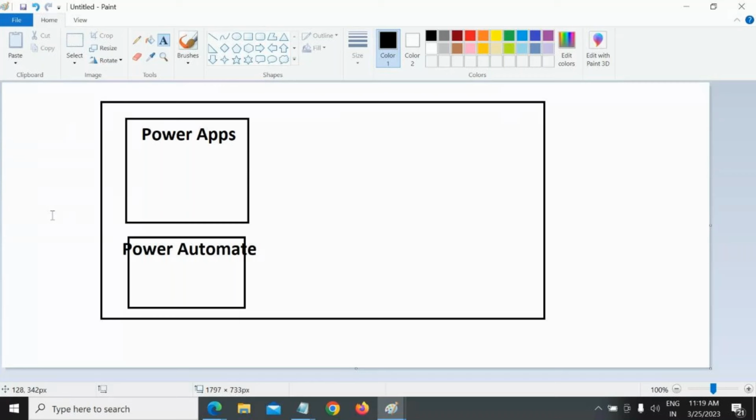Let's say there is a file. When a file is uploaded to Google Business Drive, or an invoice copy or purchase order, then immediately I want to send an email. If you want to perform these kinds of automated actions, you can use Power Automate. Power Apps will give you the interface to do the actions. Power Automate will take care of the actions behind the automation of your processes.